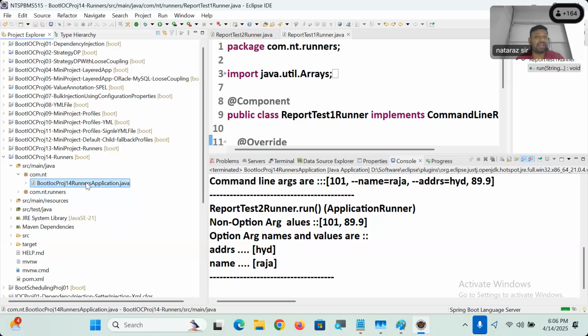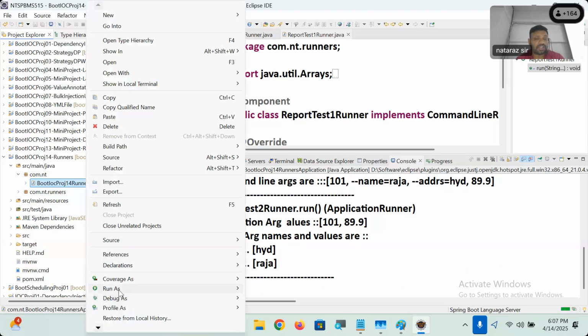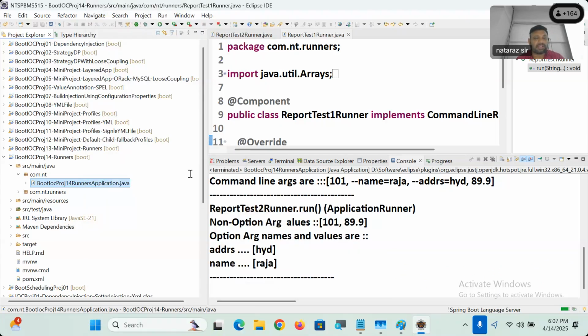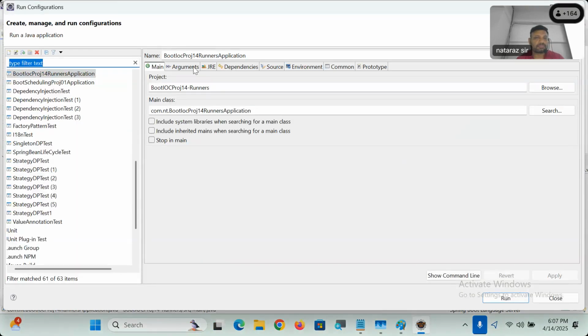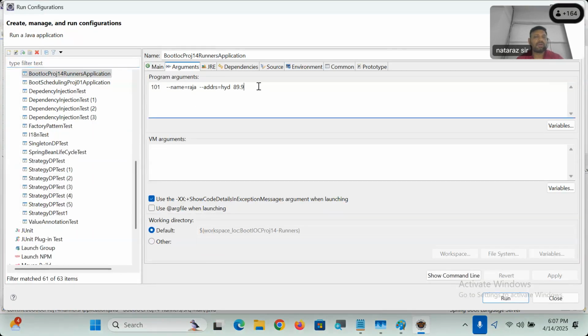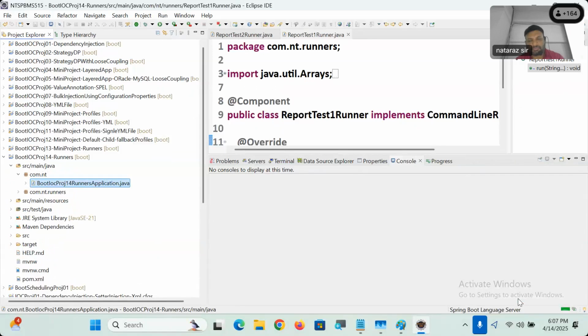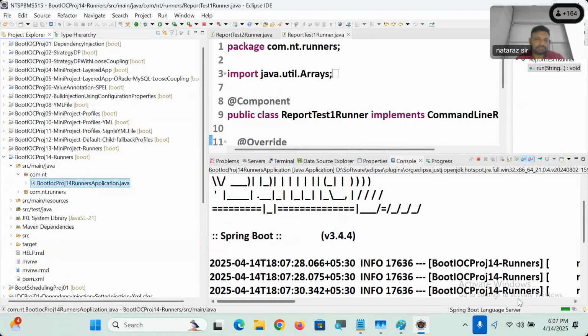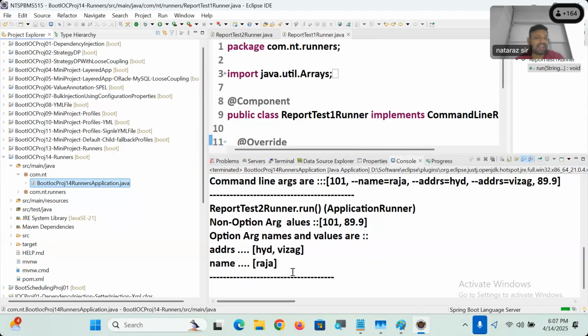One optional argument can have multiple values also. Check it out. In run configurations, you give one more address: hyphen address Vizag. Apply, then run. Address is having two values now. Okay, that's the reason they have given this.